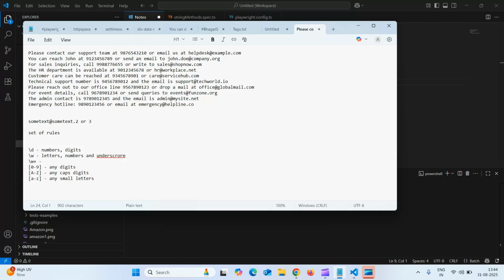Or we can give something like this: 0 to 9 within a square bracket, followed by 6. If I say it like this, it means any six digits together. It will give me any six digits together.